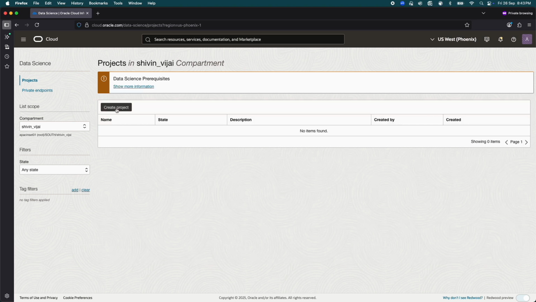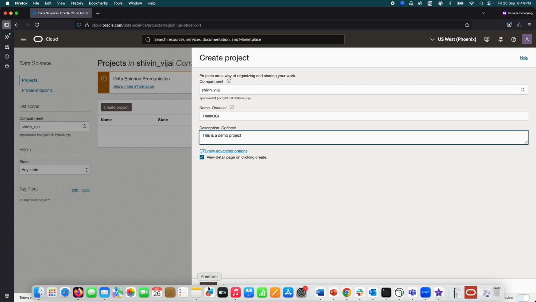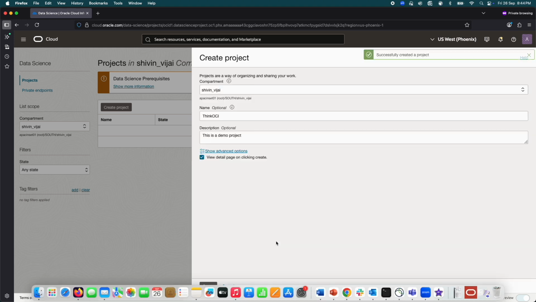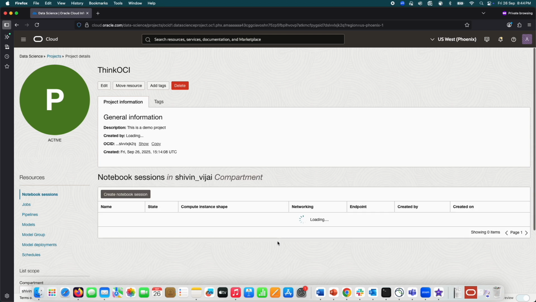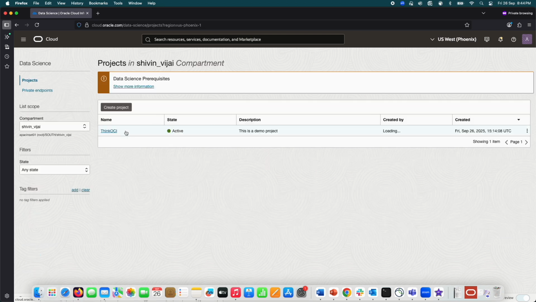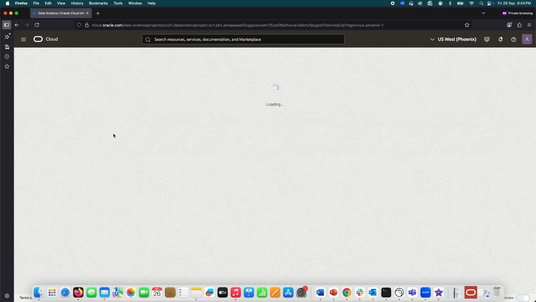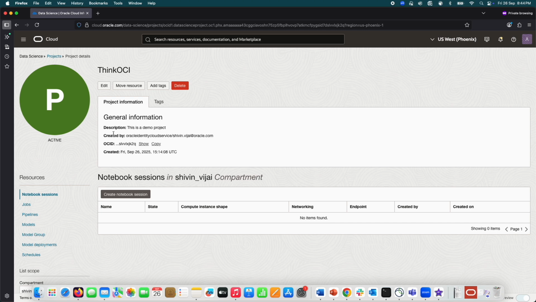Now let's create a project. We can give the name Think OCI and give a description saying this is a demo project. Then click create. Now we are inside our project. We can see the project is active. We can see all general information like description, created by, and the time created, etc. This is the notebook section. Now let's create a notebook.